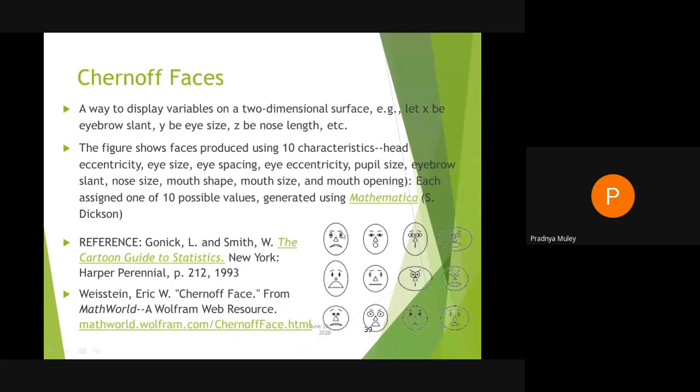Okay, so these are all dimensions. Eyebrow is one dimension, eye is another dimension, like this. So, two-dimensional. The figure shows faces produced using 10 characteristics: head eccentricity, eye size, eye spacing, eye eccentricity, pupil size, eyebrow slant, nose size, mouth shape, mouth size, and mouth opening. Each is assigned one of 10 possible values, generated using Mathematica.